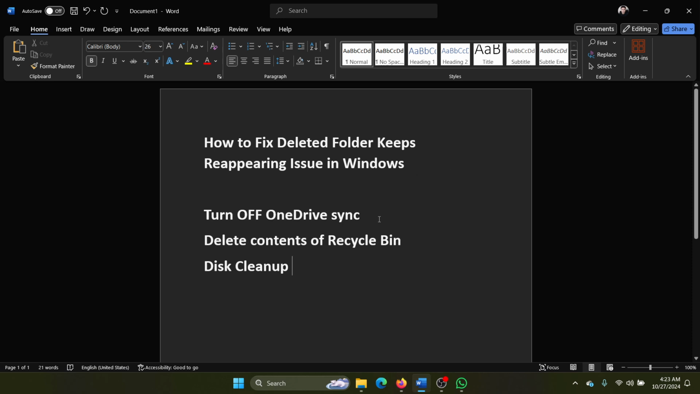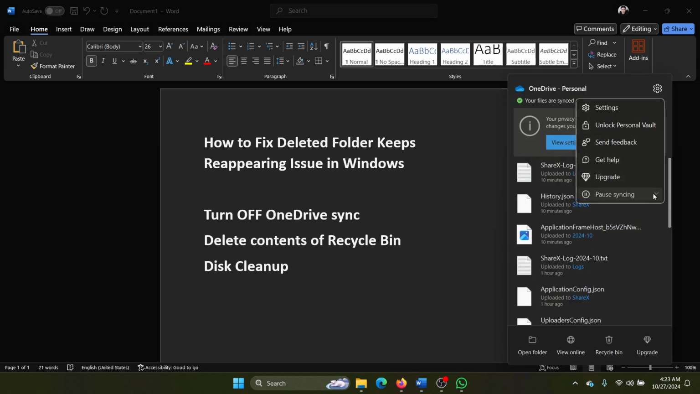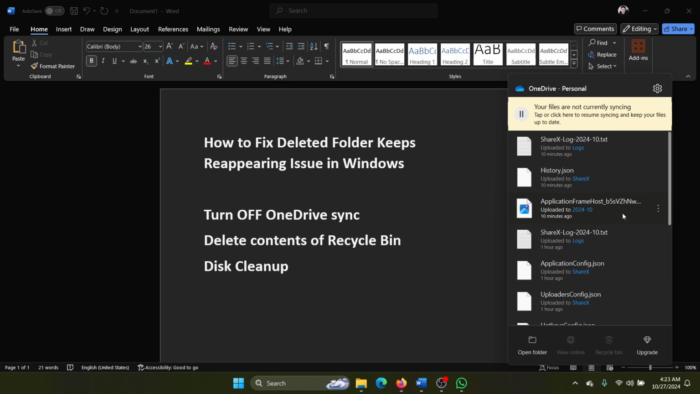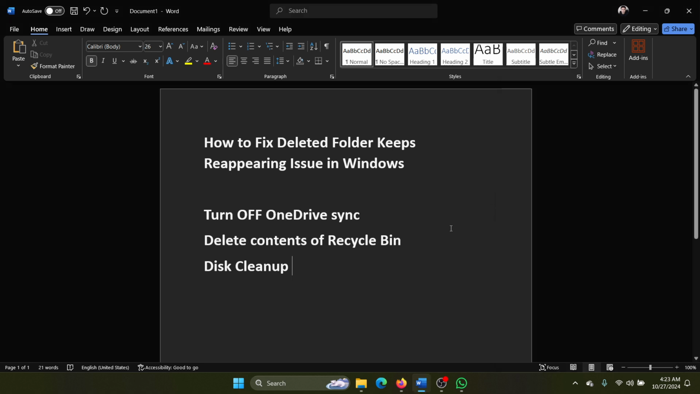So before anything else, simply turn off OneDrive sync. Right click on OneDrive and then pause syncing for let's say 2 hours, just for 2 hours. Why? Because we will use these 2 hours to delete other contents.